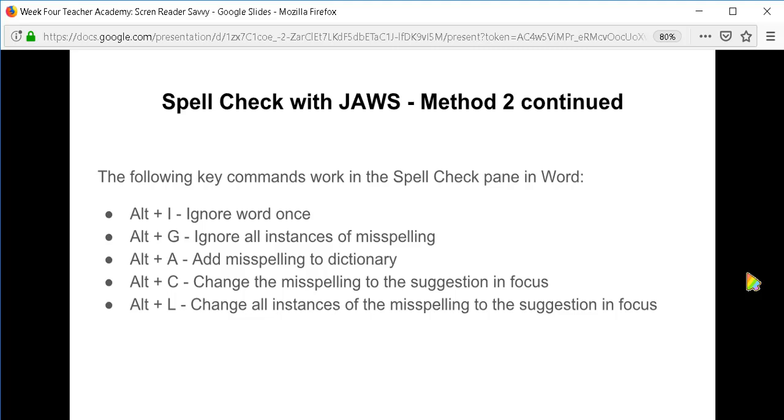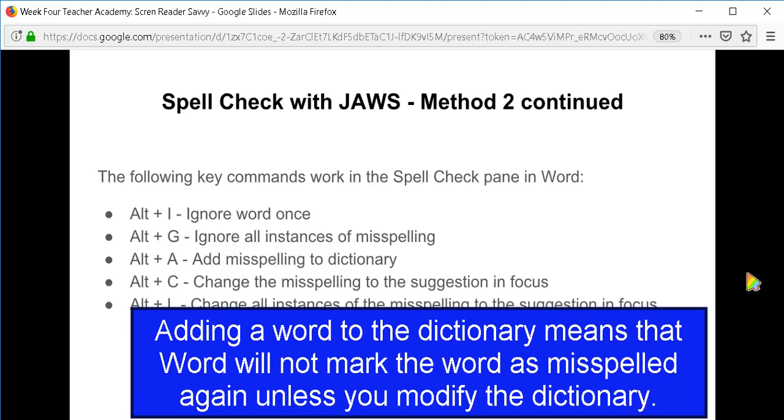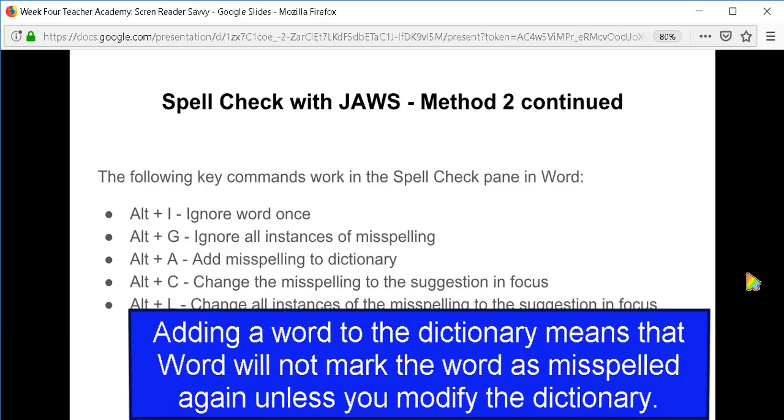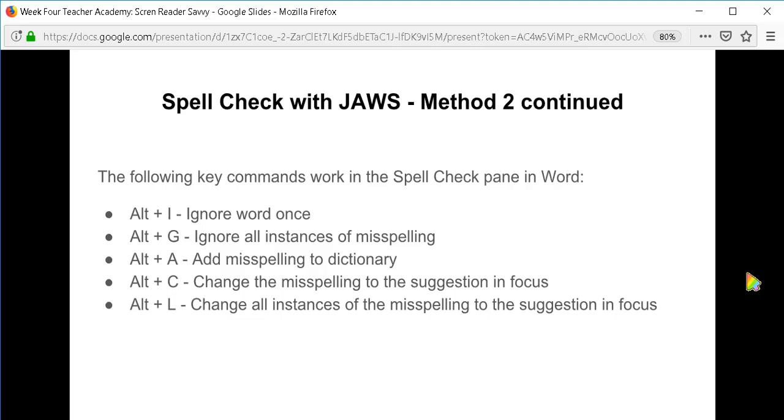However, if you are talking about muggles in a lot of your writing or have a very unusually spelled last name, you can add that misspelling to the dictionary. It means it'll always ignore it. It won't mark it as wrong ever, ever, ever again until you move into the dictionary and change it. I think the Alt-C and Alt-L are pretty self-explanatory.